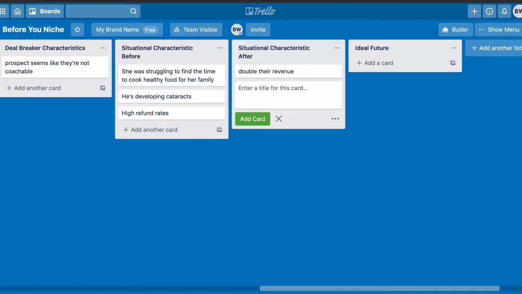Or maybe, looking at our previous example, maybe they want to reduce their refunds, okay? So the guy that was experiencing high return rates or high refund rates, what's his situational characteristic afterwards? Well, fewer refunds means he's probably experiencing higher profits. That's his situational characteristic afterwards. Higher profits or more profitable, however you want to word that.